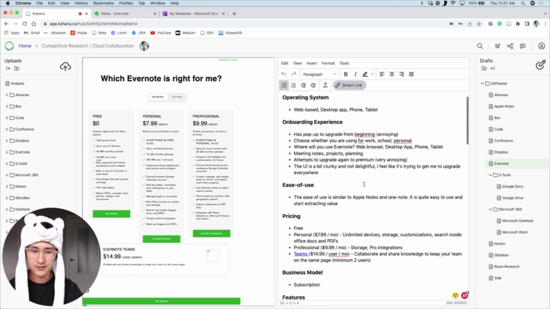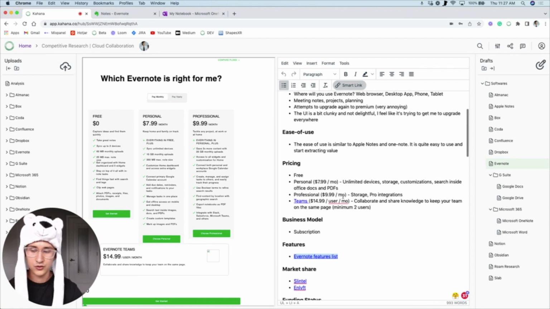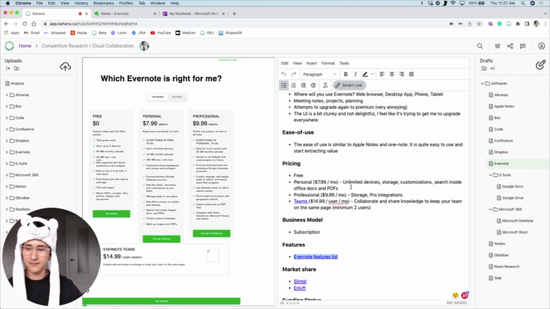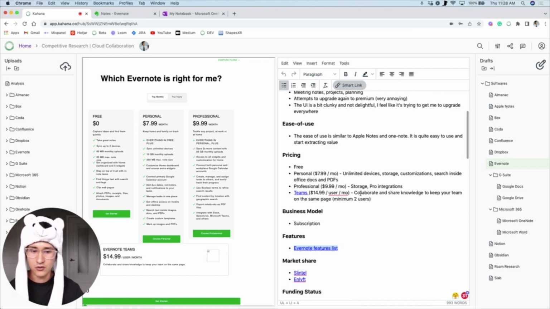With respect to upgrading, it costs $8 per month to use Evernote, which gives you unlimited devices, storage, customizations, and you can search inside of Office docs and PDFs. This is a pretty big barrier for me personally to pay, because if you're using it for free, you can only use it on one device. I think that's a pretty limiting factor for me. The searching inside of Office docs and PDFs is interesting for sure, but I don't know if it's worth $8 a month. And then there's more storage and pro integrations if you go for $10 a month.